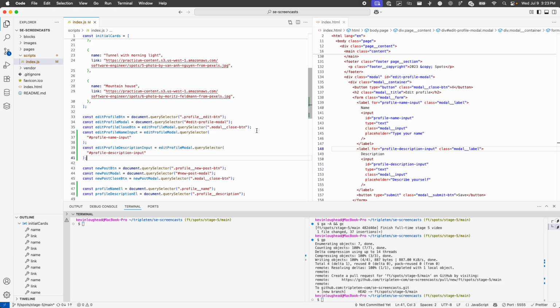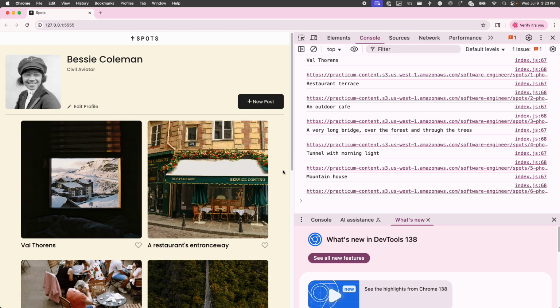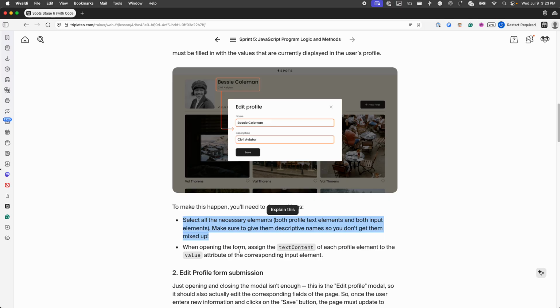Okay, so elements are selected. I believe I did it all correctly. Now it's time to do the next part. When opening the form, so you gotta find where that code is getting done, assign the text content property of each profile element to the value attribute of the corresponding input element. Give it a try. Go find where that code needs to go and try to do it, at least for the first one. And then you can unpause the video and I'll show you how.